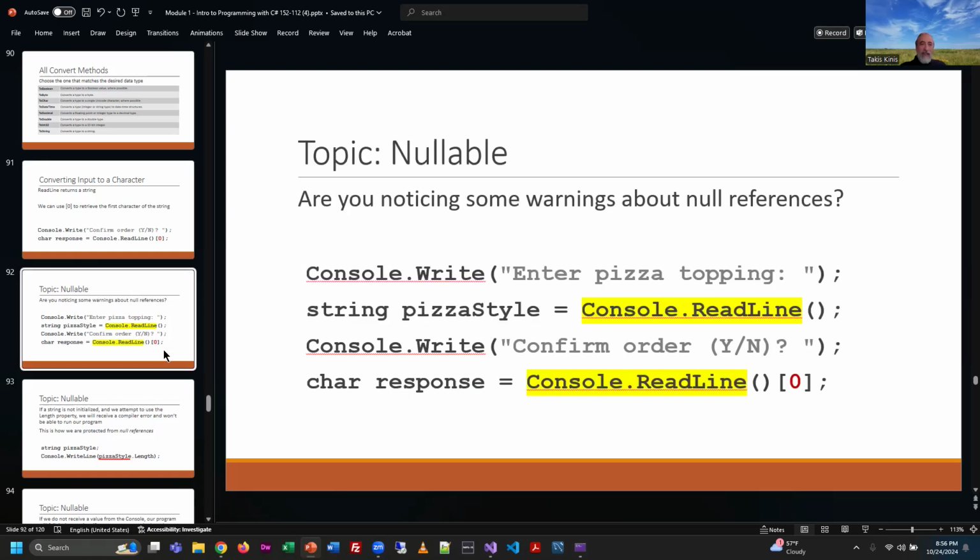Right. Here's another concept, and this gets kind of into the theoretical here, and I'm sorry, because these are kind of heady concepts, frankly. And it's warning us. It says, are you noticing some warnings about null references? And you guys won't think about this until you get one in the program you're writing, by the way.